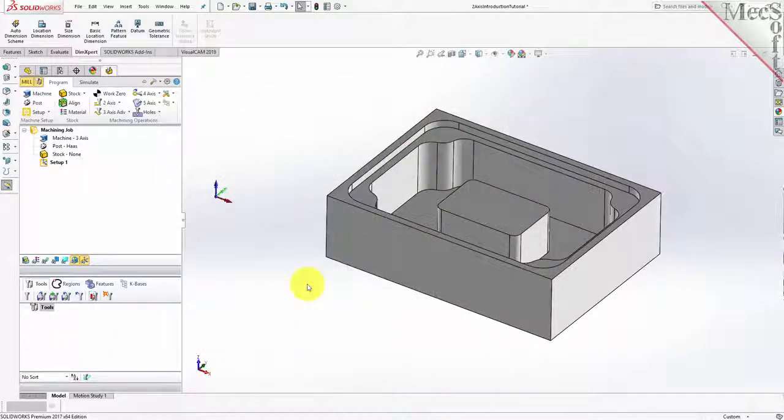Now, before we begin, I want to mention the layout of the Program tab. You will notice that we will progress from left to right. We'll start with setting the machine, then the post, setup, stock, alignment, material, and then the work zero. Only after those steps are completed do we create machining operations.